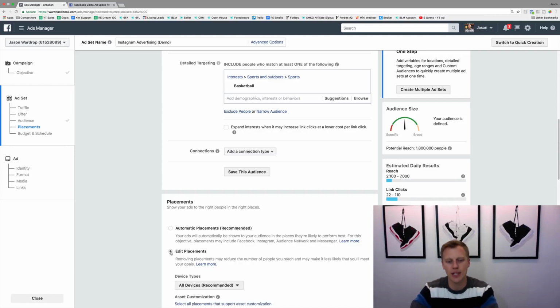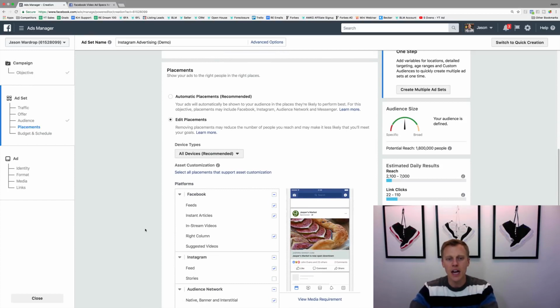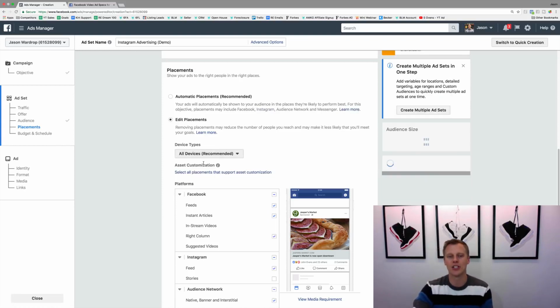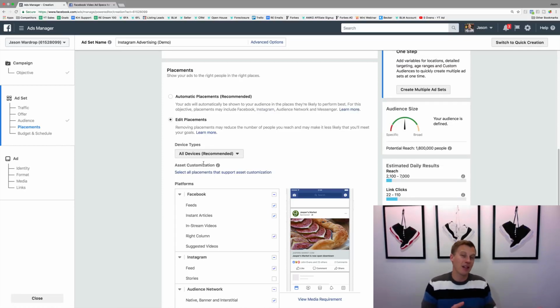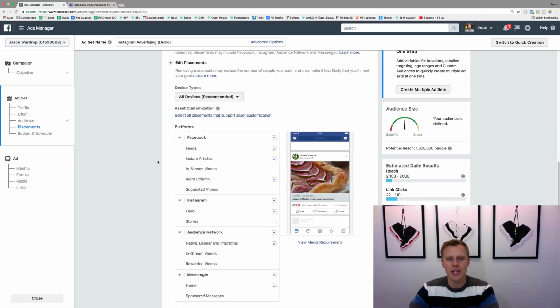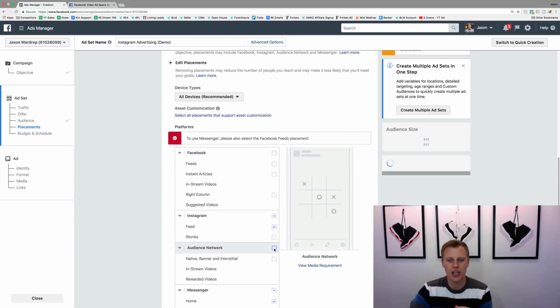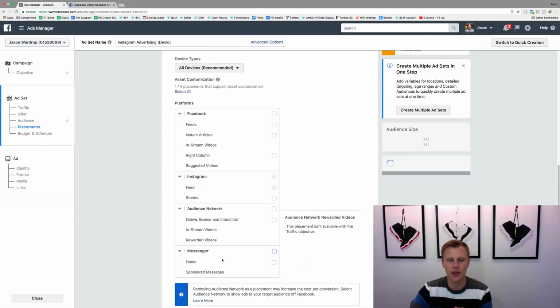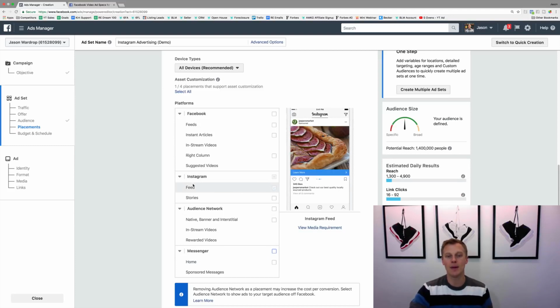So we want to click on edit placements, come down, and this is kind of cool, guys. Although Instagram is primarily used on your mobile phone, you can actually determine what device. You can say mobile only or desktop only, but what I would probably do is just leave it as all devices, because there's probably not a lot of people on desktop searching through Instagram, but who knows, it could happen. Now we can uncheck all of Facebook, uncheck all of Audience Network, uncheck all of Messenger Home, and we just choose Instagram feeds.